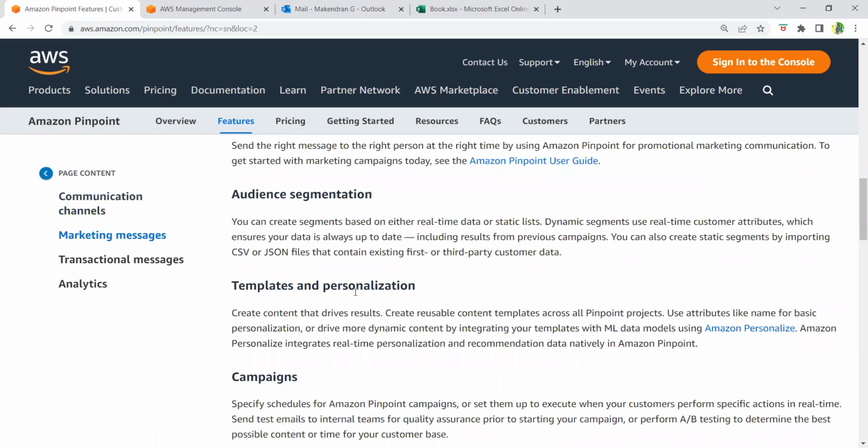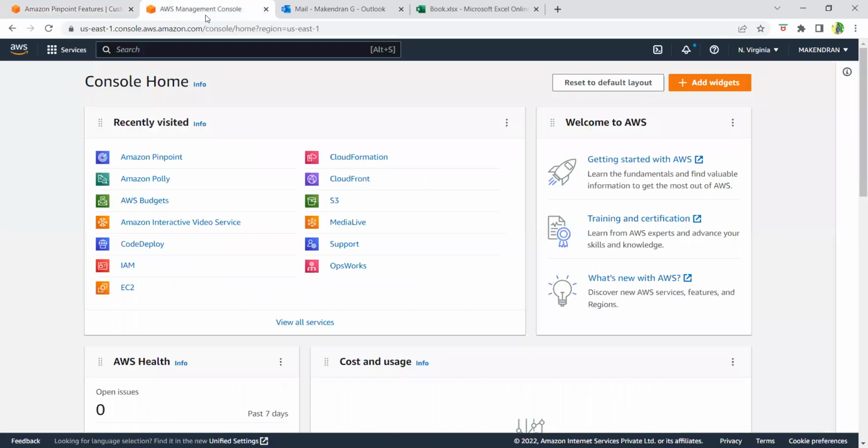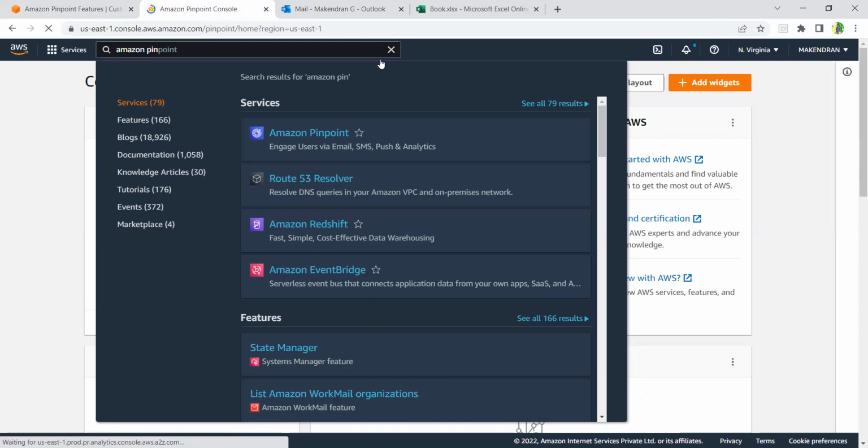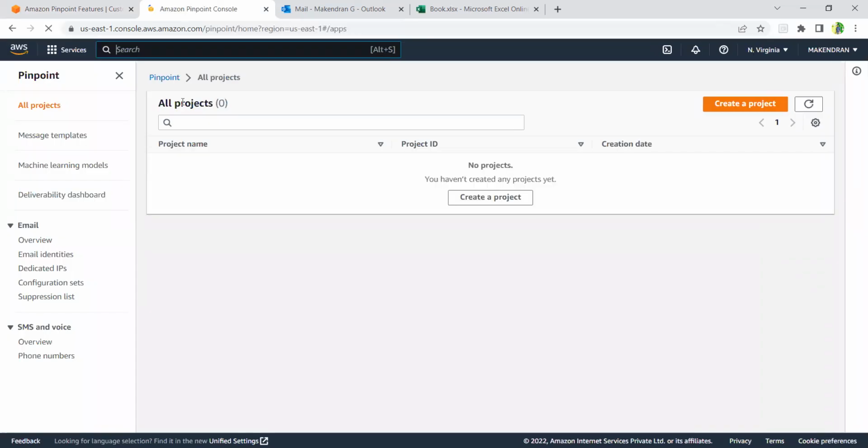Now let's start with how to configure the personalized email notification via Amazon Pinpoint. I am already logged into the Amazon console, so I'm just searching for Amazon Pinpoint. Here you can see it, right? This is the Amazon Pinpoint service. I'm clicking on it. So this is the Amazon Pinpoint console.